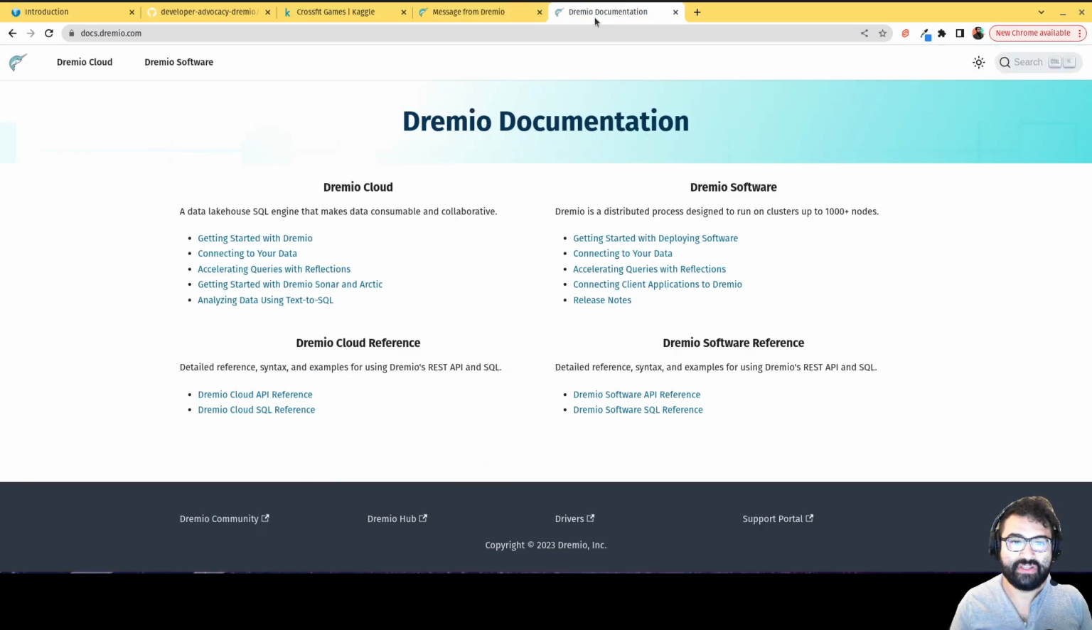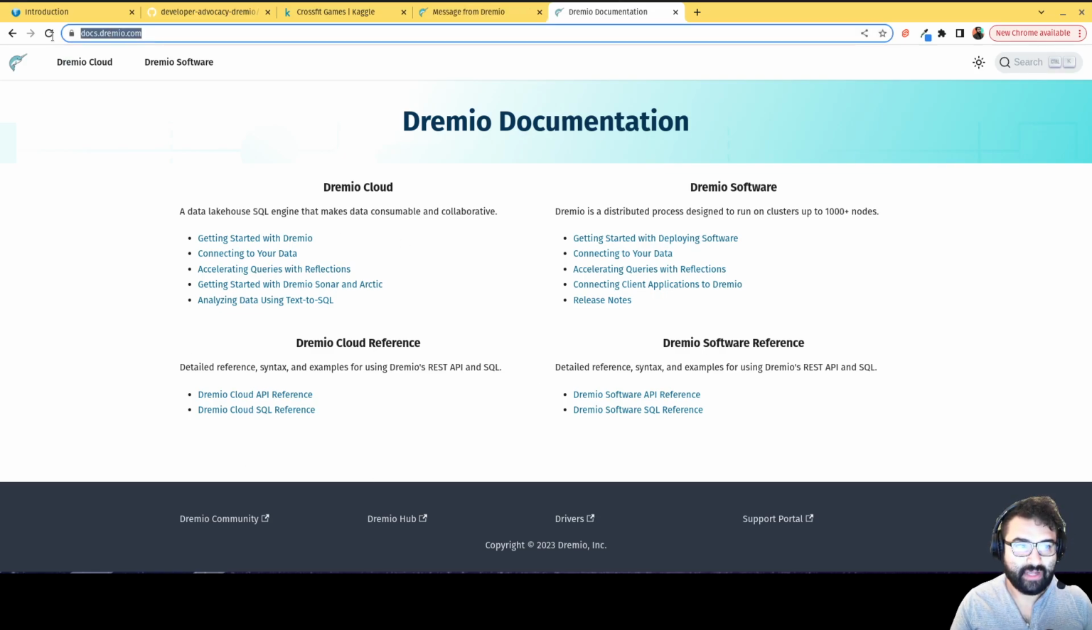And of course, the Dremio documentation, because some of the lessons will be showing you how to use Apache Iceberg in Dremio. And basically if you want to refer to any of the Dremio features or Dremio syntax, that's all going to be here at docs.dremio.com.